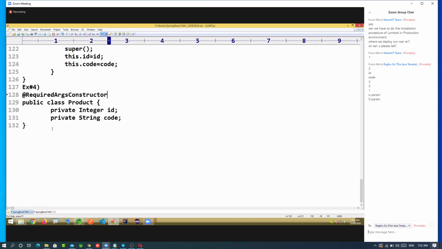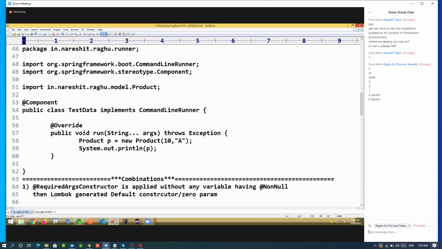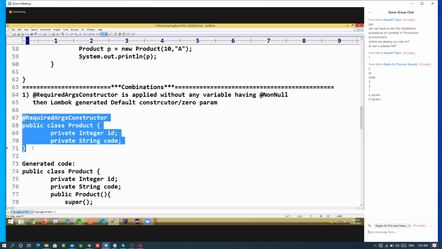Exactly. The answer is correct. There are 0 parameters because there is no @NonNull. Only one constructor is generated by @RequiredArgsConstructor. There is no @NonNull, so it's 0 parameters. That's the point I gave previously. See here, @RequiredArgsConstructor is applied without any variable having @NonNull, then Lombok generates a default constructor with 0 parameters. That is only the first point.